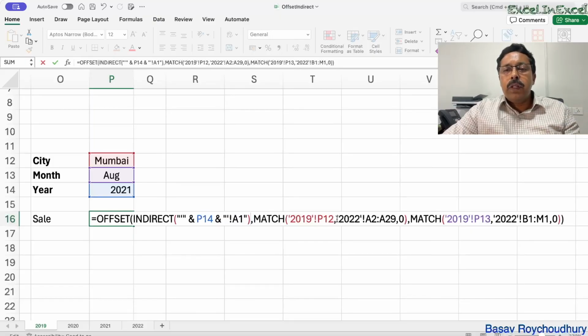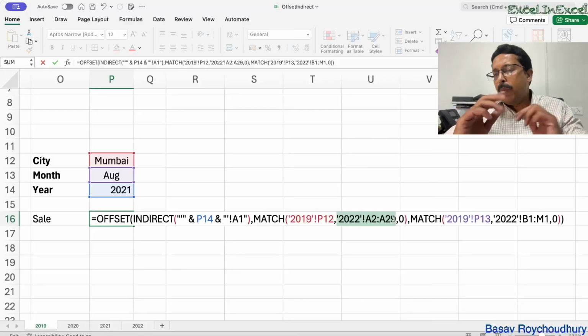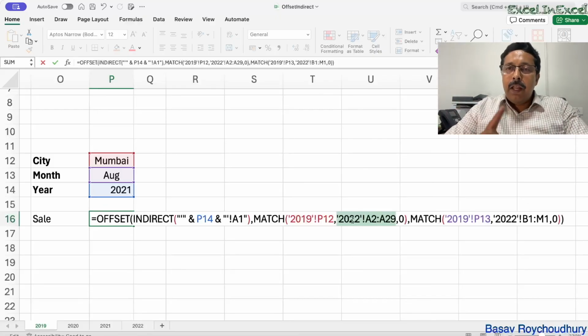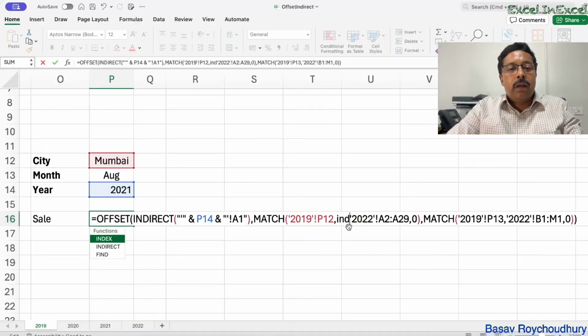Similarly here, let's go into this again, 2022 A2 to A29. So again, as you can see, this part is an address bearing a different sheet name, 2022. I'm ignoring this part, the reason being it is bearing the current sheet name. So as long as I work in this particular worksheet, it doesn't matter. This 2019 will be anyway assumed. So wherever there is an address part, not just 2022, the entire address part bearing the name of another sheet, that is where I am going ahead. So here again I will put an indirect.